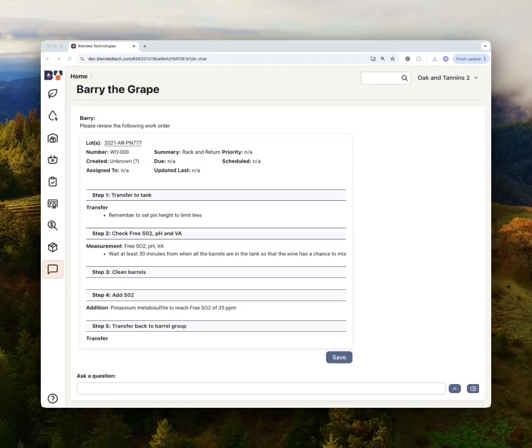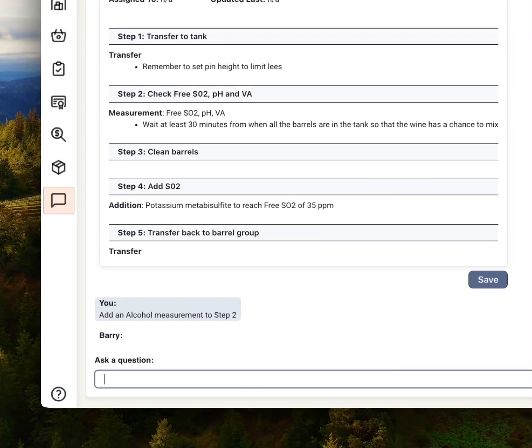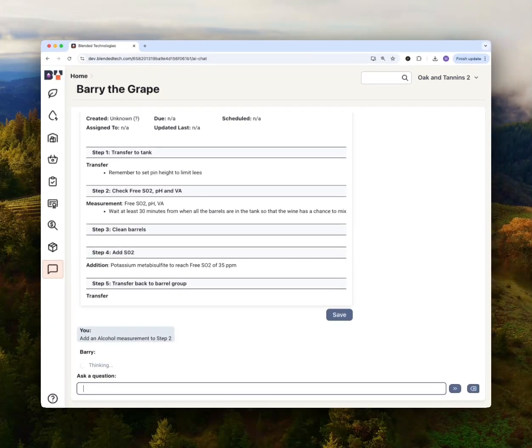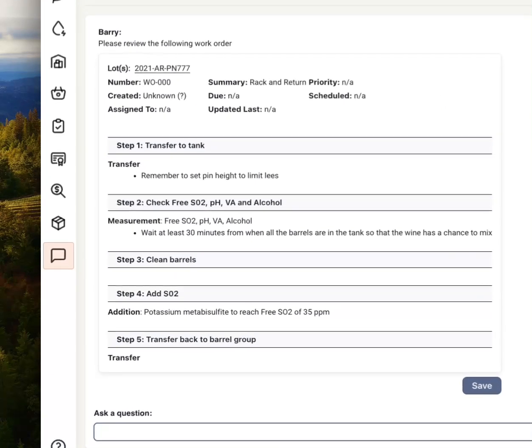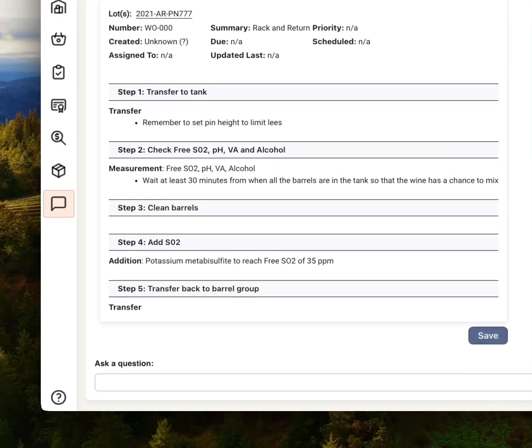So it's normal to need to modify a work order for a wine. Every wine is unique, and every time the plan can change off of our templates. So let's make some modifications. I'm going to start by adding an extra analysis into step 2. So by telling it the step and the different analysis we'd like to run, it's going to add that extra analysis into step 2.